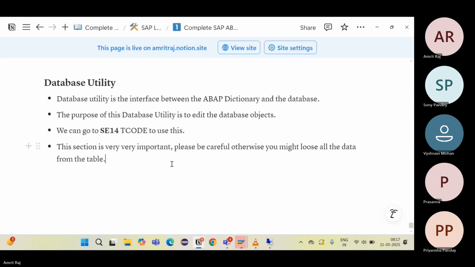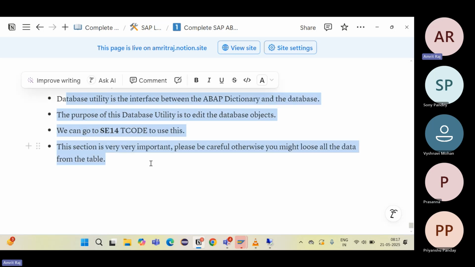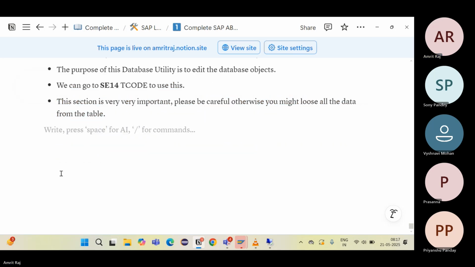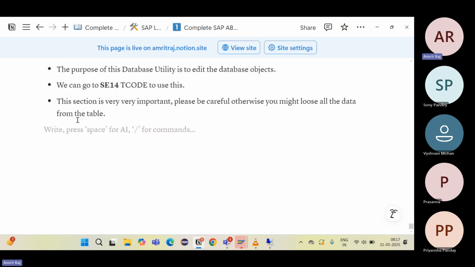Yeah, I'm saying there is one more concept left, but that will require some knowledge of ABAP programming. So we will come to that part once the programming part is done. Okay. So with this, our very first chapter, Data Dictionary, ends here. If there is any question, you can ask it right now. Any kind of question.